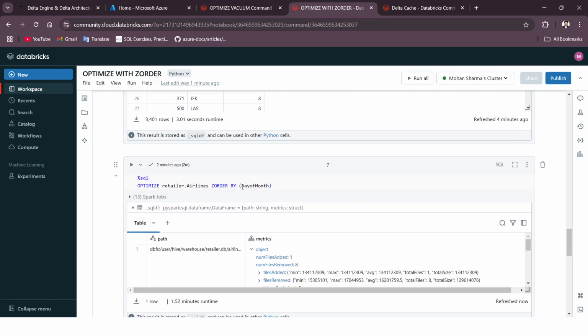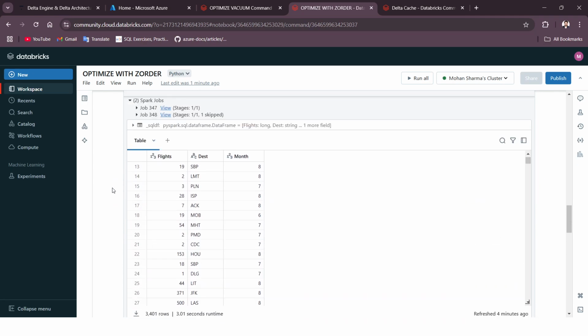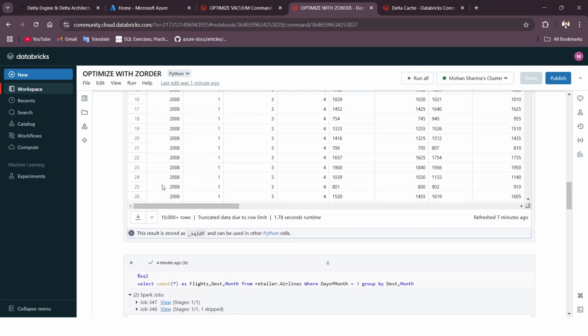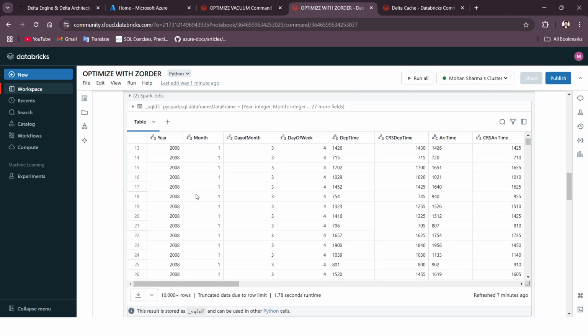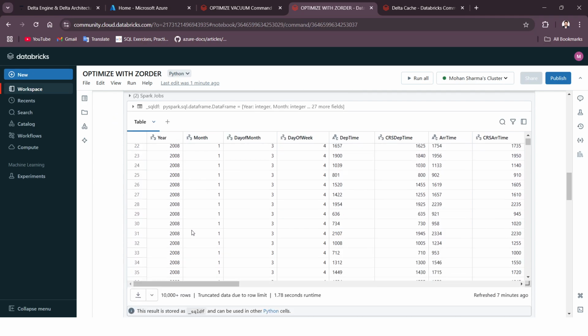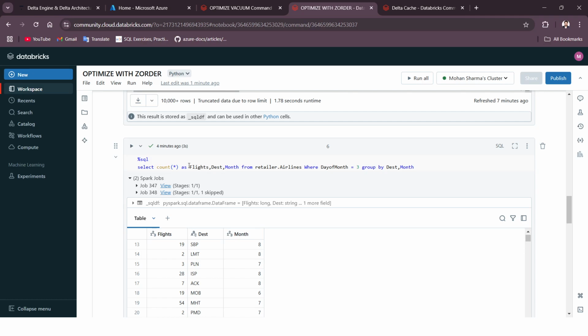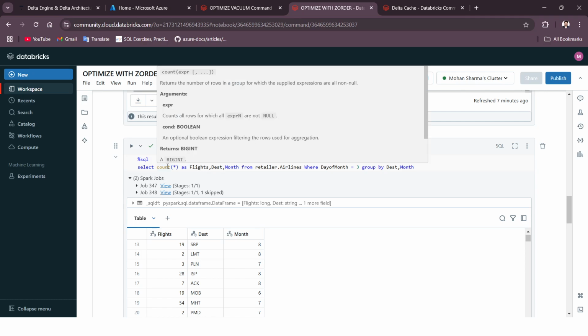Okay, we have Z ordered this by day of month. This column has been Z ordered, but it is already in ordered form. If some column is not in ordered form, then it will take a lot of time when we execute this query the first time.